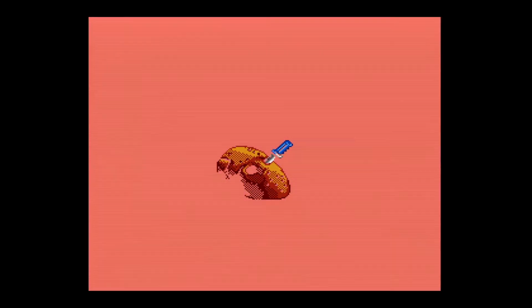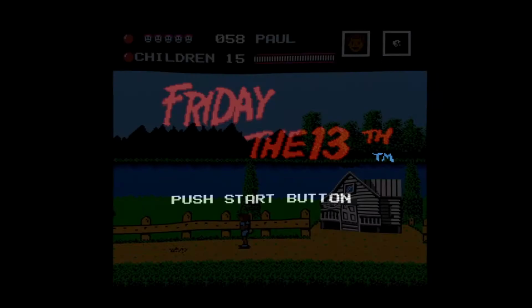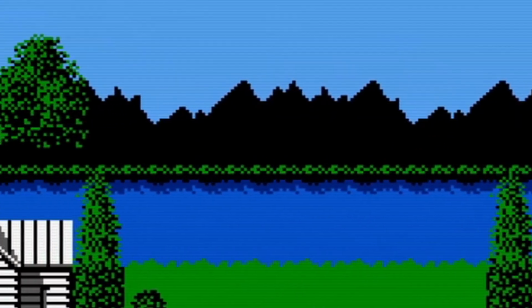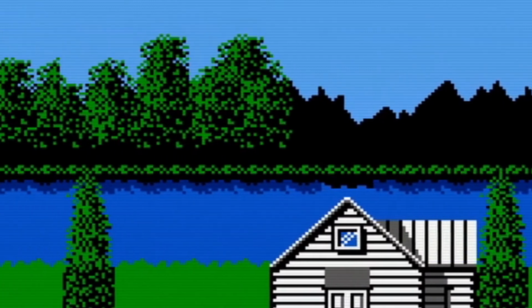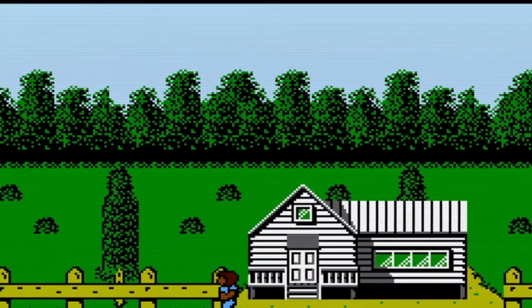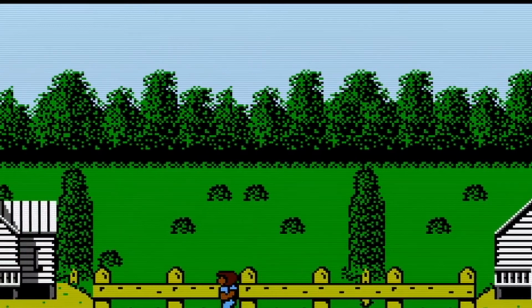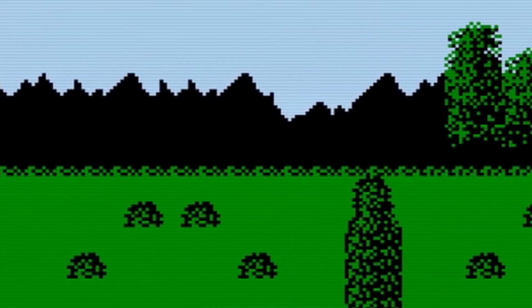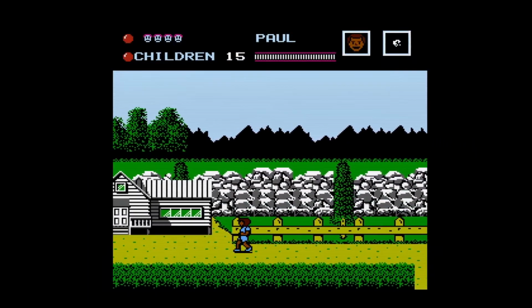Hello, today we are going to explore the area of Crystal Lake Camp from the NES game Friday the 13th. While this game has a bit of a sinister tone, we can find some beauty in the scenery. We'll have to use our imagination since this is tile-based background art, but let's see what we can come up with. Let's get started.